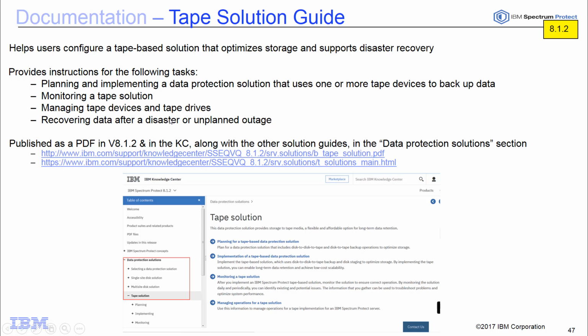This tape solution guide can either be pulled down as a PDF or you can browse it in the Knowledge Center, and I've given you both links here. If you are in the IBM Knowledge Center for IBM Spectrum Protect 8.1.2, you will see our data protection solutions, and as you'll see, we now have this new tape solution guide there as well.